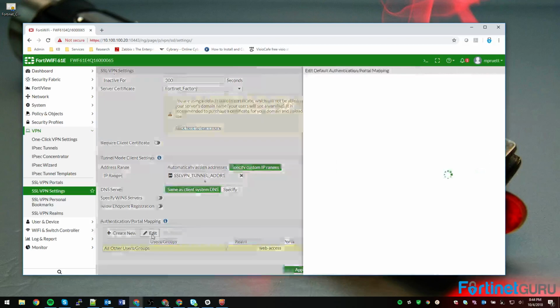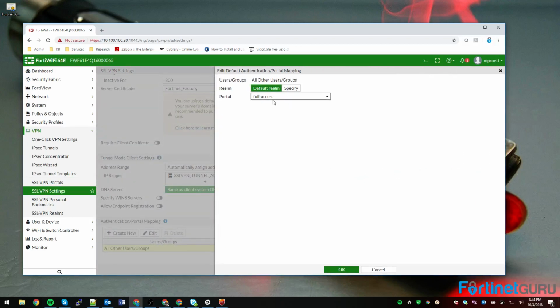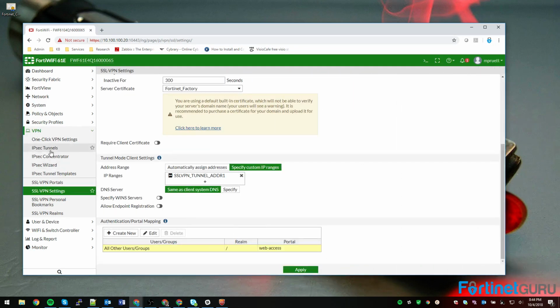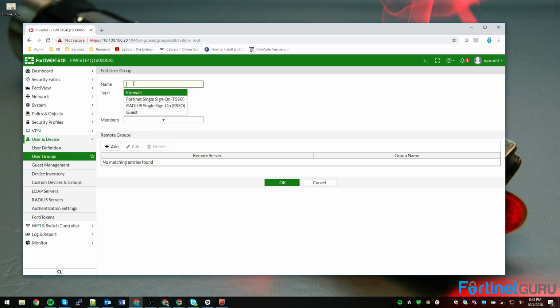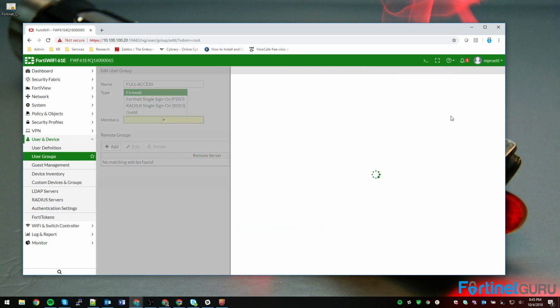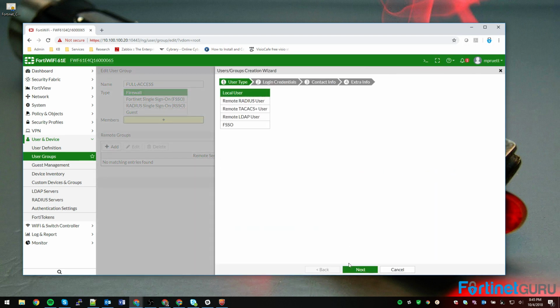Now, what I'm going to do is just say all users have full access. No. Even better, I'm going to create a user. So users and device groups. Create a new group. We'll call it SSL, or we'll call it full access. Remember, we'll create a user. Next, call this one Mike. Create a password called Mike123.